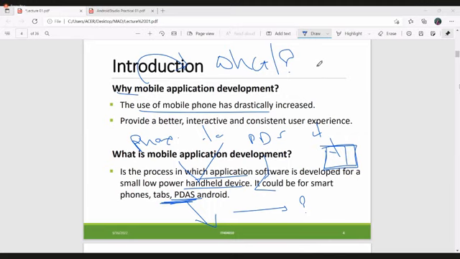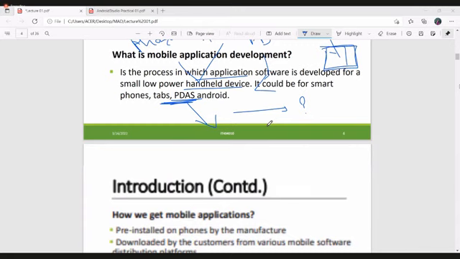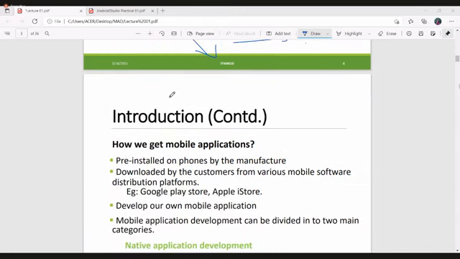So we already discussed why we need mobile applications and what mobile application development is. Simply, with the development of society and technology, the usage of mobile phones has drastically increased. So we need to have an idea about the development of mobile applications. Then let's discuss how we get mobile applications.